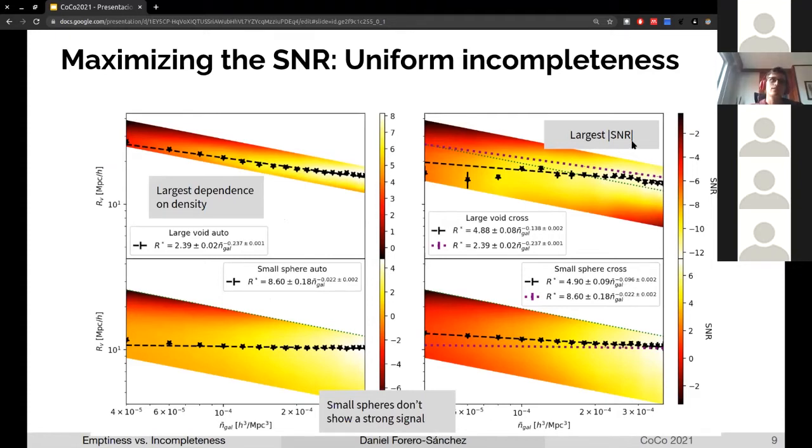However, in the cross correlation, even though the absolute value of the signal to noise ratio is larger, indicating that the signal is a bit better, the fit to the power law is not as good, and it's quite difficult to deal with these really low densities here. So we will stick to the void autocorrelation to select the optimal void radius.